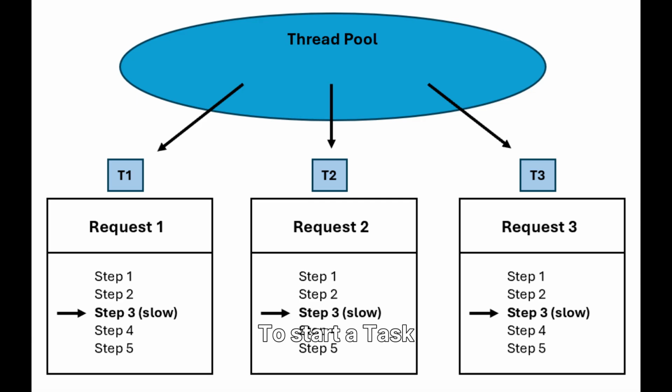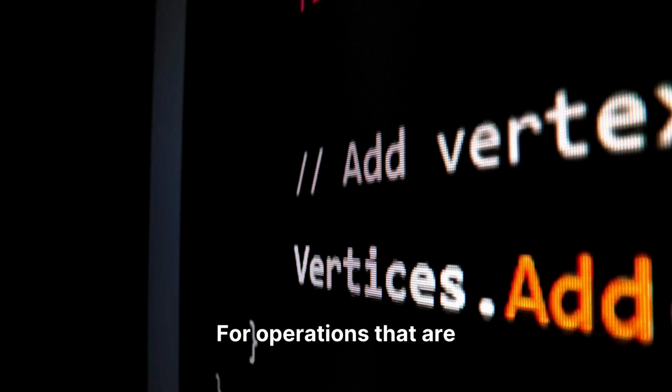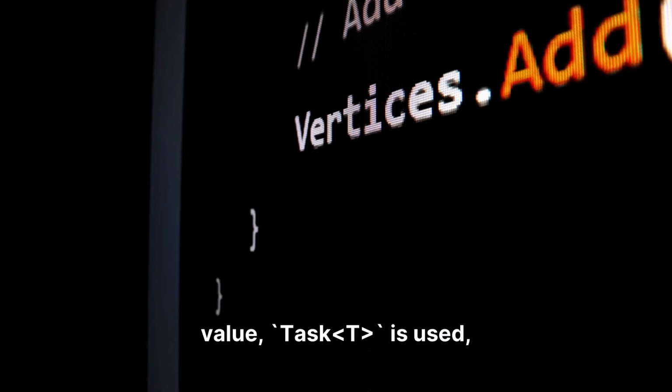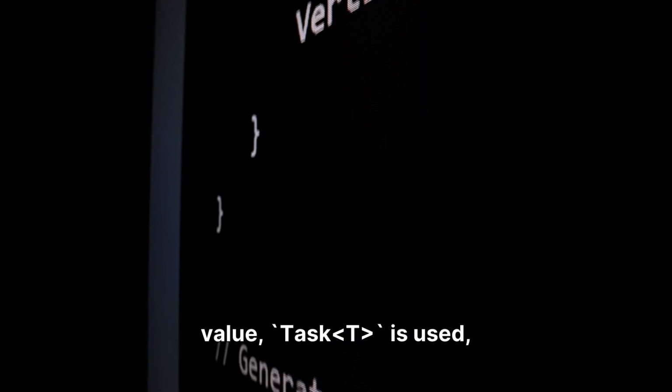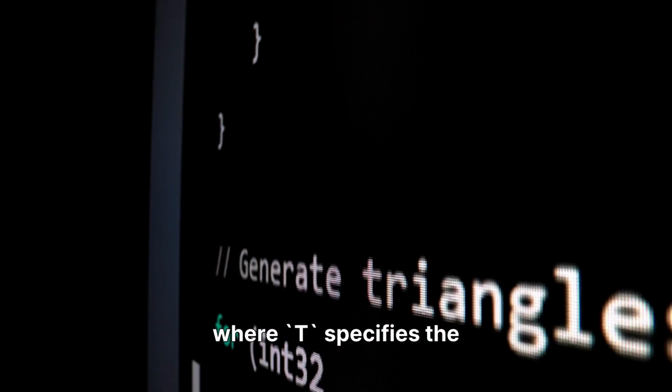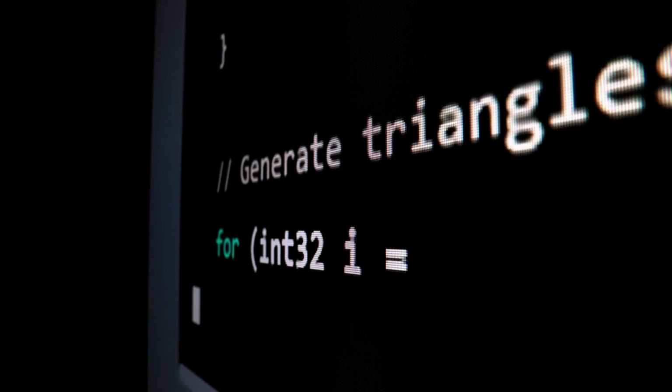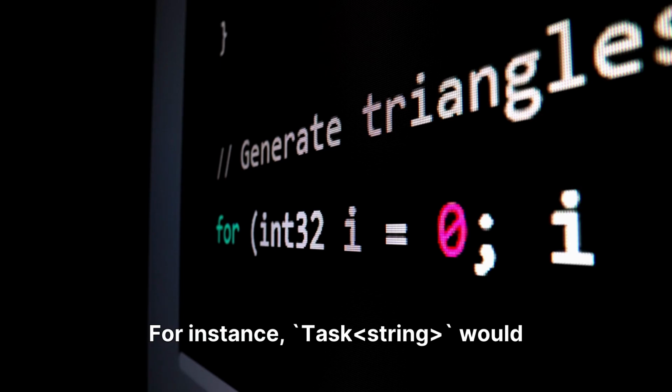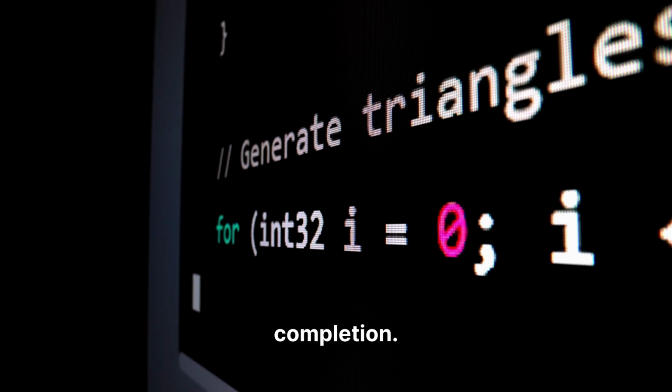To start a task and efficiently wait for its completion, you simply use the await keyword before the task call. This allows the current method to yield control until the awaited operation finishes, then resumes execution. For operations that are expected to return a value, Task<T> is used, where T specifies the exact type of the return value. For instance, Task<string> would return a string upon completion.